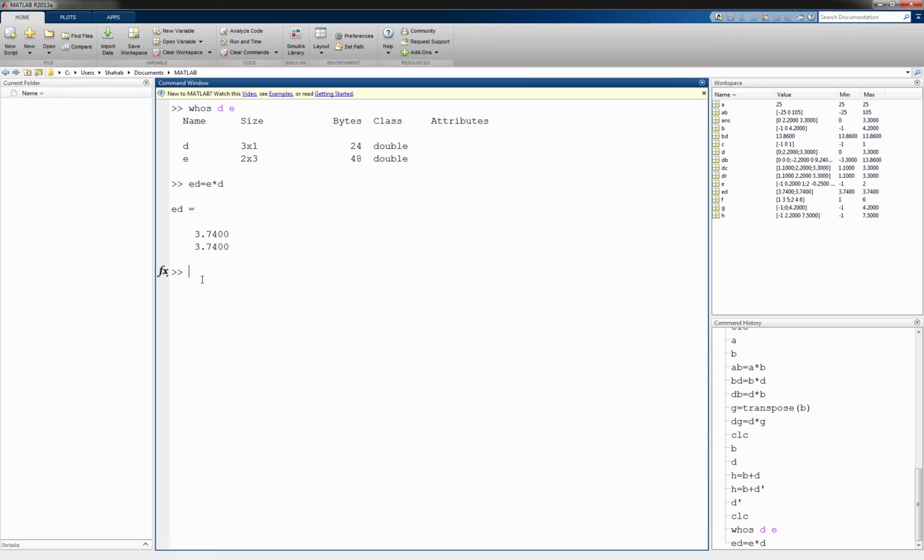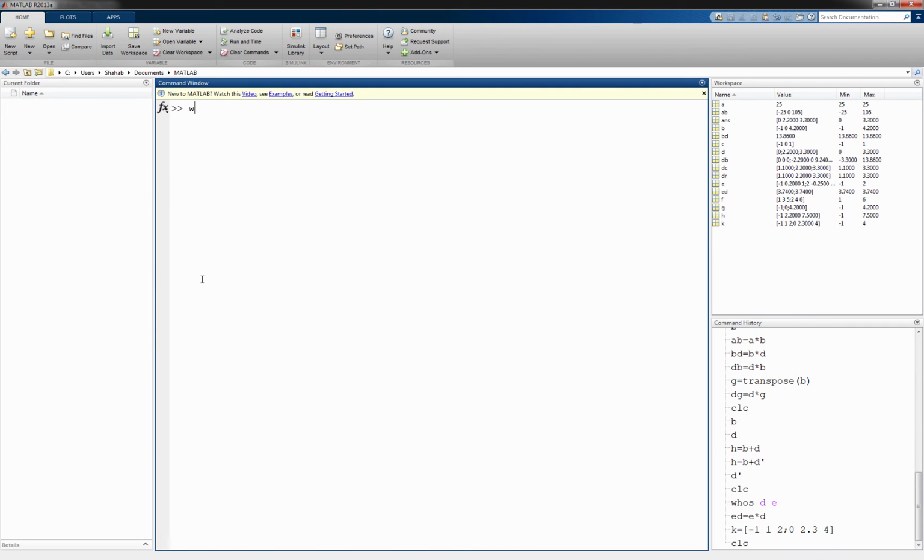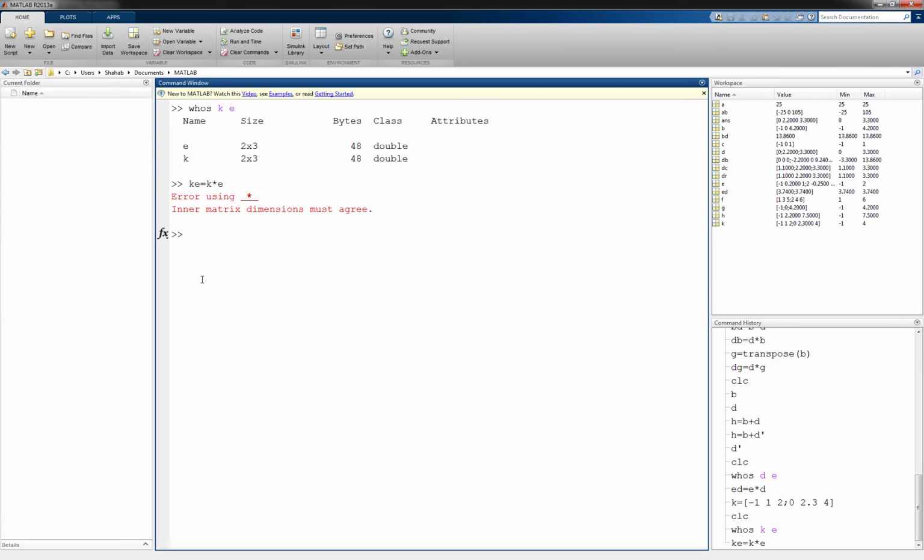Now, assume I have a matrix K, which has some values like -1, 1, 2, and on the second row I have 0, 2.3, and 4. So as you can see, K is also a 2 by 3 matrix. So K and E are both 2 by 3 matrices. Now, I know that if I write K multiplied by E, I will get an error.